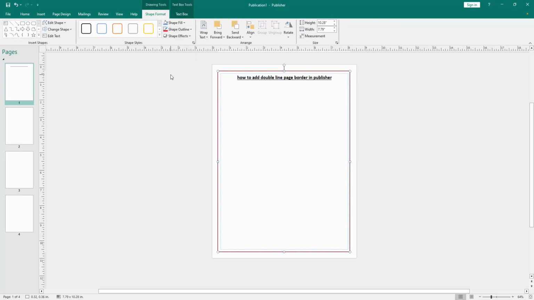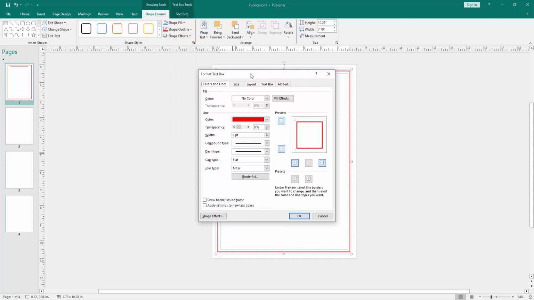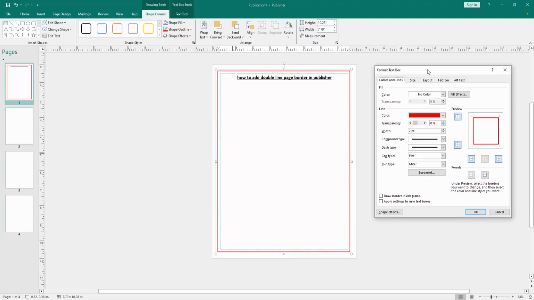Now I choose the red color, then again go back to this shape outline option and go to the dashes option, then go to more lines. We can see here opened a navigation bar. Now we click the compound type and choose double line, then click OK.